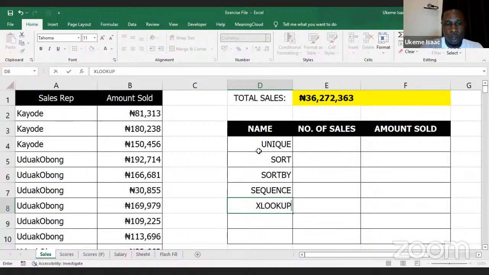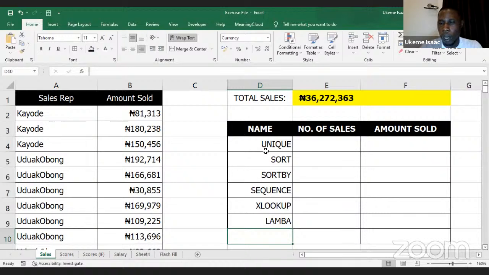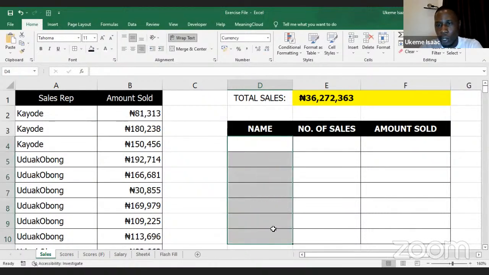All of these are new functions. The LAMBDA is there. All of these are new functions that we have in Excel. So they are very new functions. If you're using a lower version of Excel, all of these are not available in your version. But since we're taking you through this process, I'm going to explain what we do.